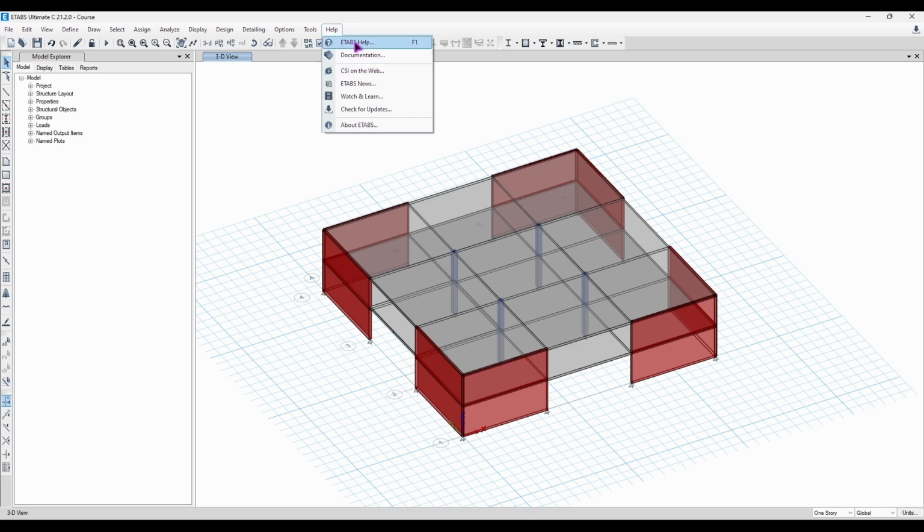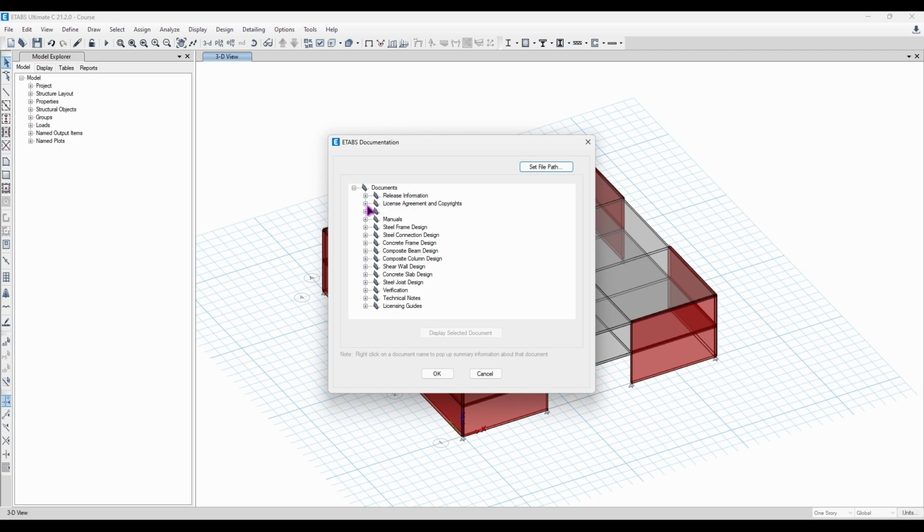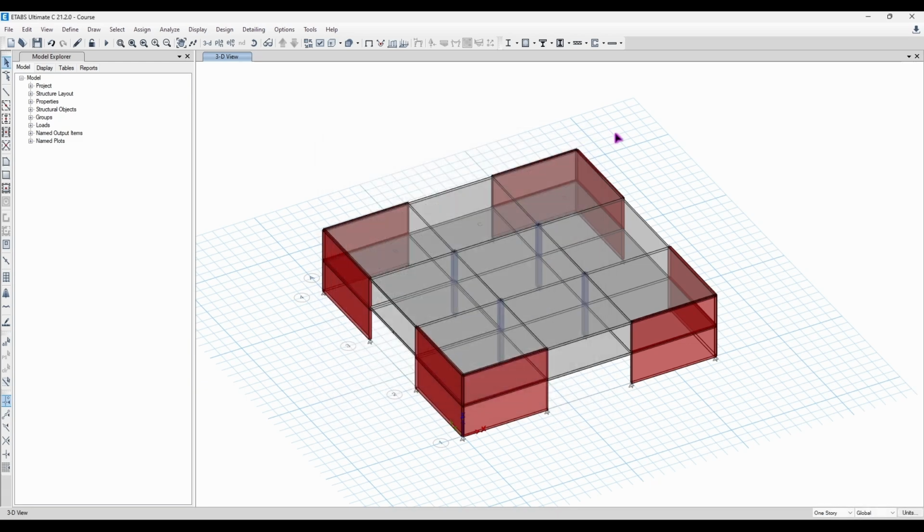Now with the help, this is really helpful. And the most helpful thing is documentation. What the documentation gives you is technically a user manual of everything, steel frame design, according to the different codes, right? And you can have tutorials, manuals, etc. So if you're stuck with something, just give it a quick look, and you might find it here. It will take you to the PDF from CSI, explaining something regarding the topic you chose according to the code of the country you chose. Now again, you can see watch and learn, ETABS news, CSI on the web, check for updates, and about ETABS. And technically, we are done.